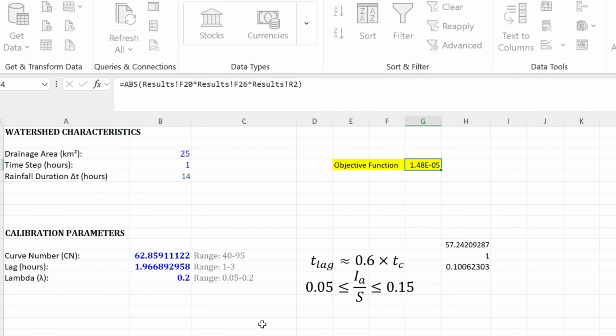And as you can see now, I get a totally different set of parameters. Last time we had a curve number of 57, now we have 62. Time lag was 1, now it is 1.9. And the value that we got as 0.1 for the lambda is now 0.2. So let's have a look at the results.